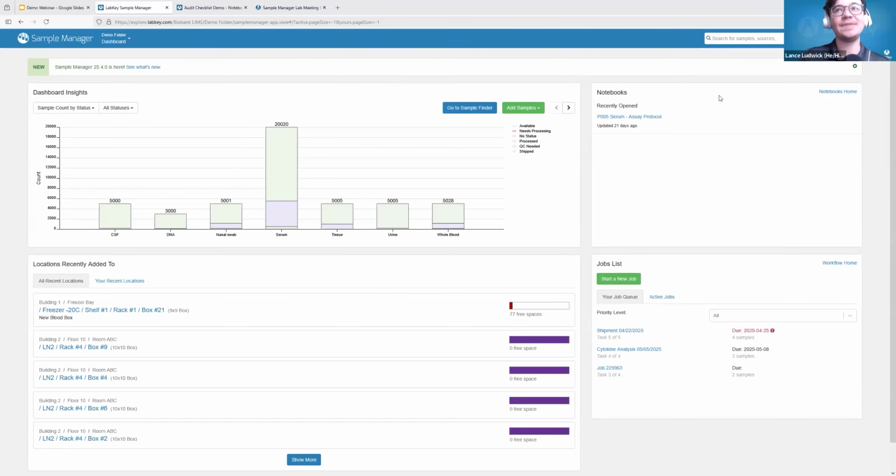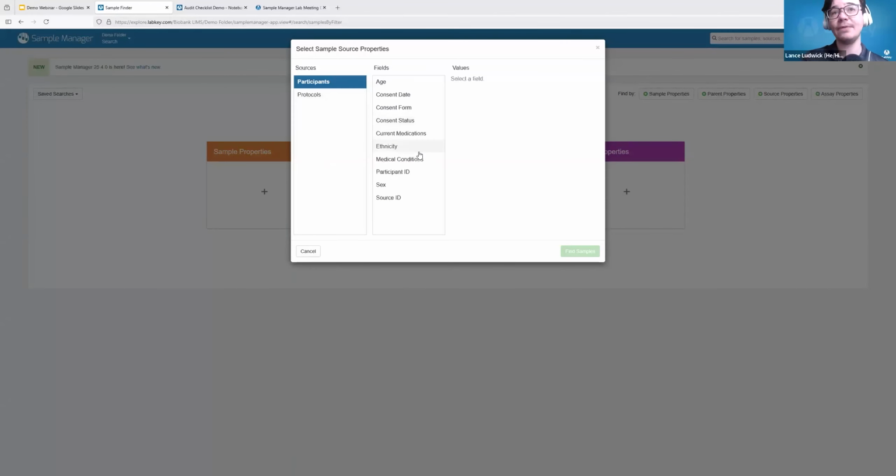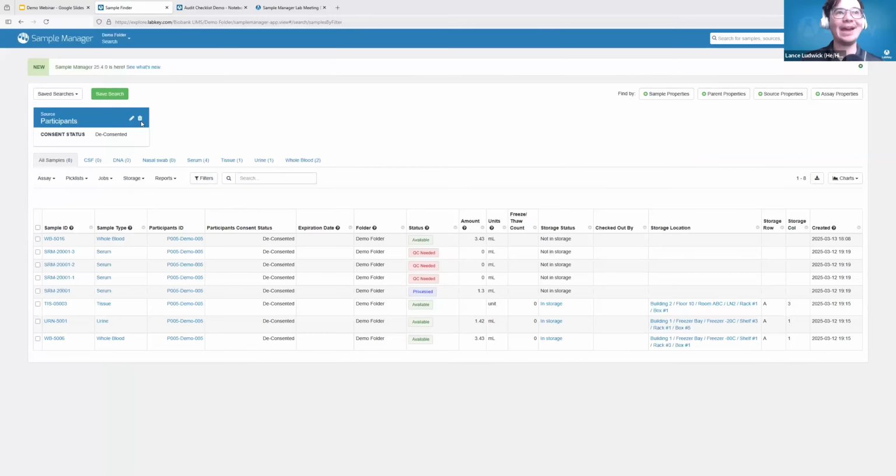Another wonderful part of Sample Manager is that once you have all of that information input, we make it really easy to search for samples that meet that criteria. And one of our more powerful tools is Sample Finder. And with this, I can search for samples based off of specific properties. I can search for information based off of a specific patient. So if I want to see all of my samples that came from a patient that was deconsented, because maybe we need to purge that information, I'm going to go ahead and select that and find all of the samples that came from a patient that has deconsented, get rid of that information, make sure we're following compliance.